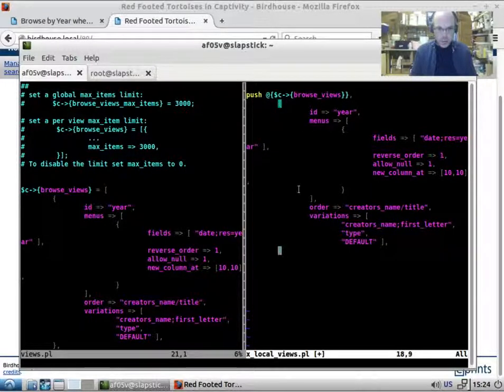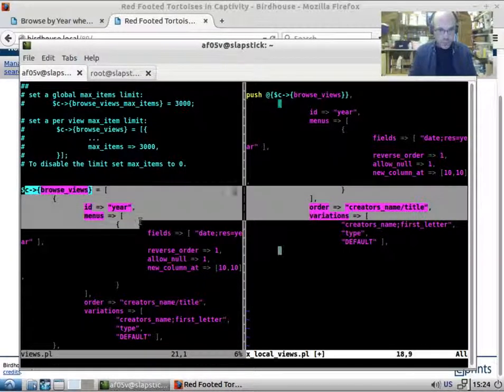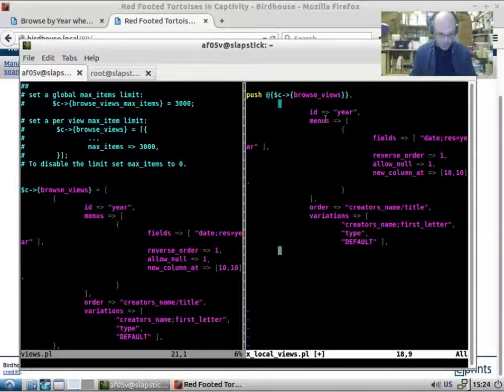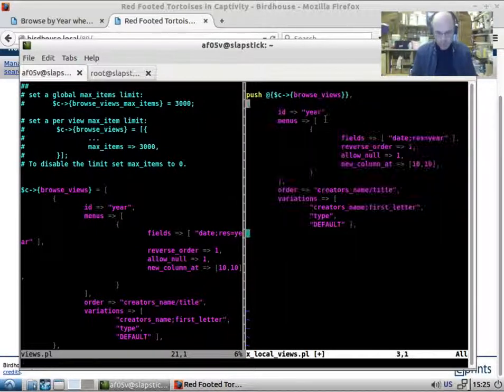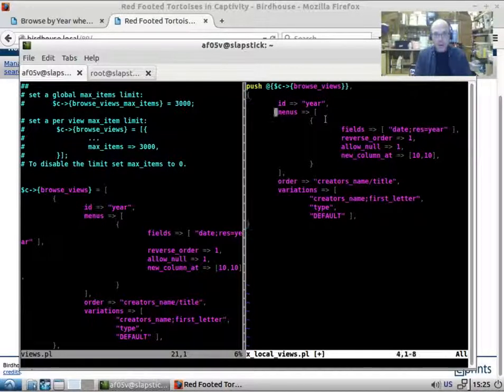So what we're doing is we have this array defined over here, which is where the browse views are defined, and we're just pushing a new definition onto it. And if we do it this way, we don't need to modify an existing configuration file. So when we upgrade, we can see that it's not been changed and just swap in the new default version for that version of EPrints.